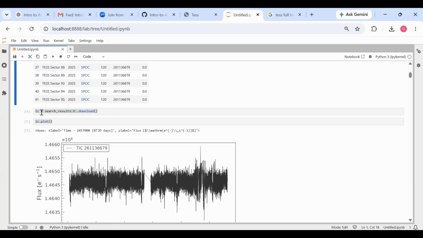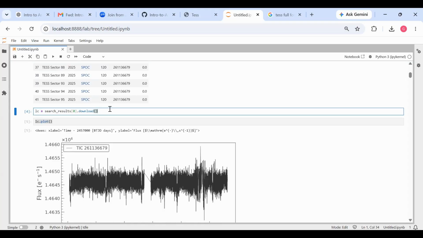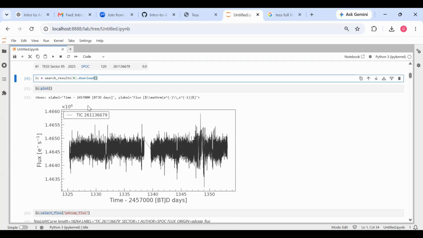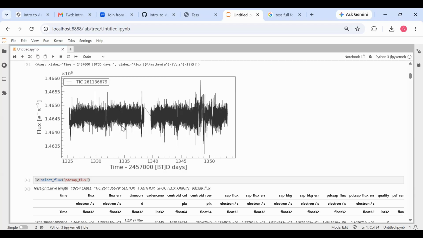The next thing you have to do is download your data, using this particular function. After downloading, you are going to plot it. This is a light curve plot. Let's talk about this output. Remember I have already told you that TESS measures differences of brightness versus time. So brightness or flux versus time: time is on the x-axis and brightness is on the y-axis.